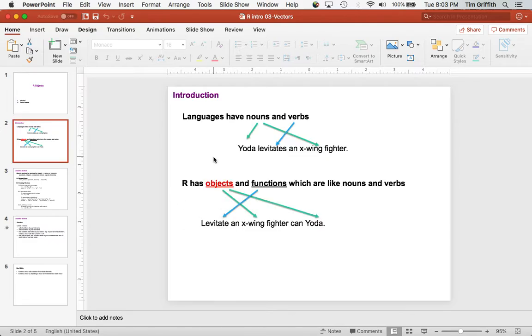So to understand what objects are, and eventually what functions are, let's think of R as a language, which it is. Now, in a normal human language, such as English, we'd think about languages having components such as nouns and verbs. So nouns are people, places, things, etc. Verbs are action. So if we have a sentence such as Yoda levitates an X-Wing fighter, there are a couple of nouns in the sentence, of course. So Yoda is a noun, and X-Wing fighter is a noun. And then our verb, of course, is levitate. And so notice that in this particular sentence, nouns can be in different places of the sentence. So the sentence can start with a noun, but nouns can also be the subject of actions.